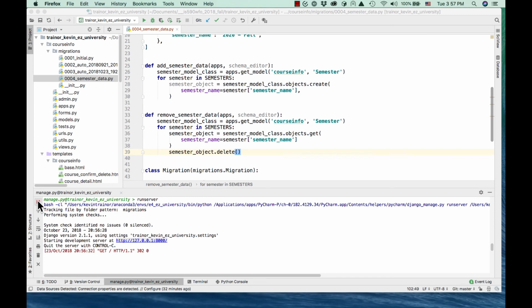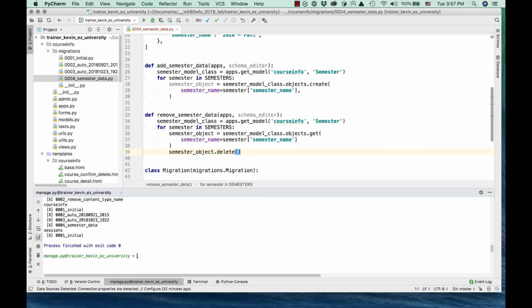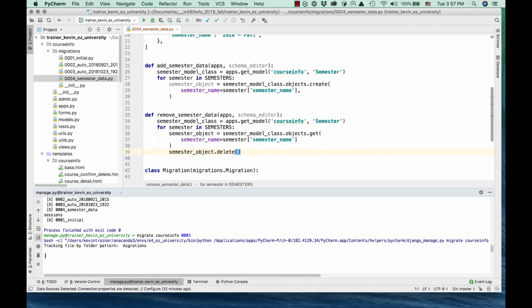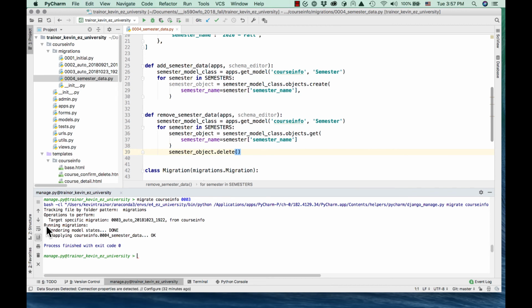All right, let's close this. Let's stop the development server. Okay. Show migrations. You can see that 4 is applied. Okay. And let's just say, well, we want to go to 3. So how do you go back to 3? Well, migrate course info 0003. And it says it's unapplying migration 4.